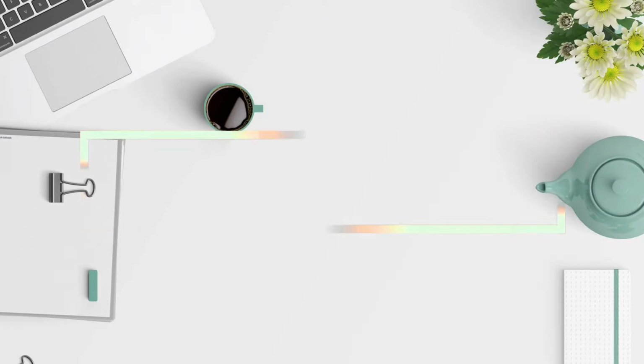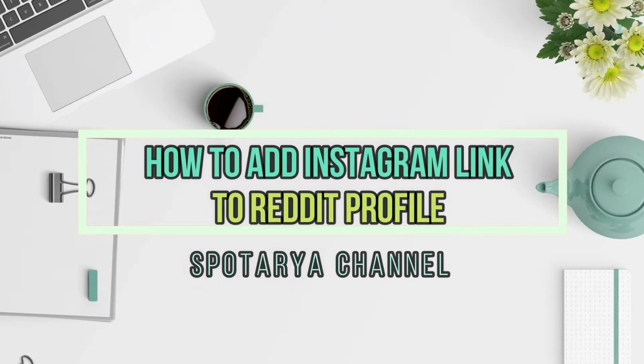Now I will give you a tutorial on how to add an Instagram link on Reddit for Android.